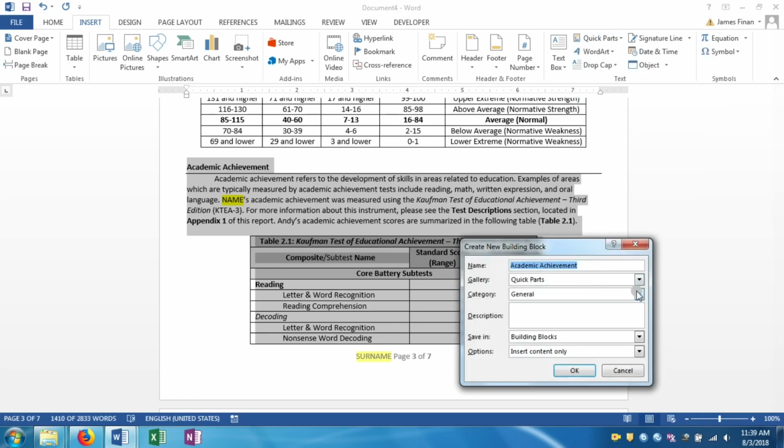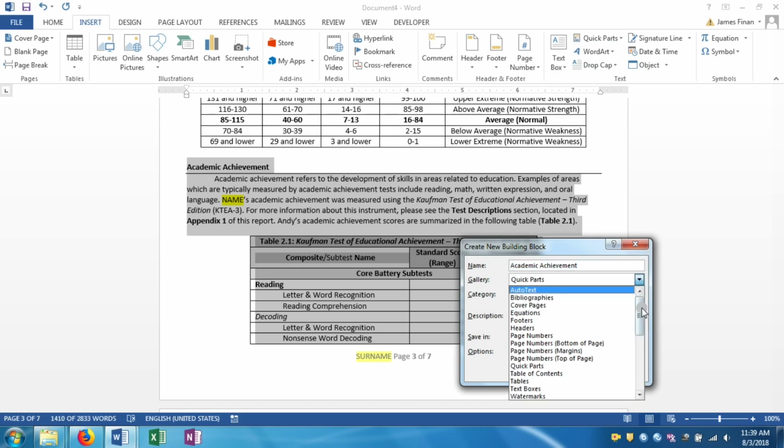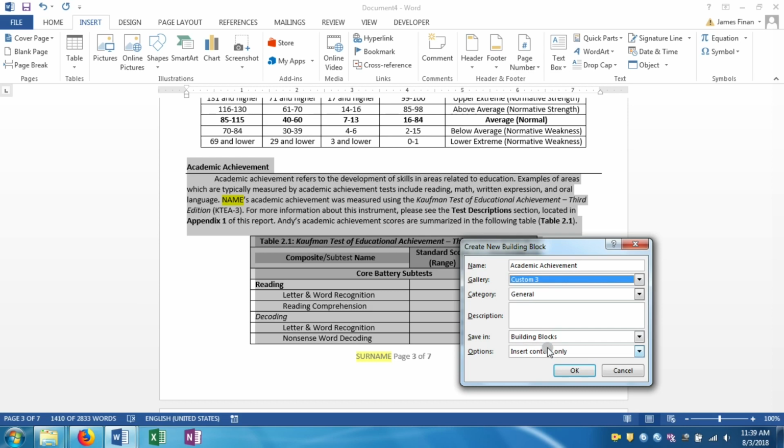So first off, we have to decide which category this is, or which gallery we're going to put it in. And I like to save custom 1 for all of the bits of the report that kind of go at the beginning under that background information, like the reasons for referral, the observations, those kind of things. And I like to save custom 2 for things like observations and all that stuff. So yeah, I like to kind of put the actual nitty-gritty of the report, that's going to be about halfway through, so I like to use custom 3 for that.